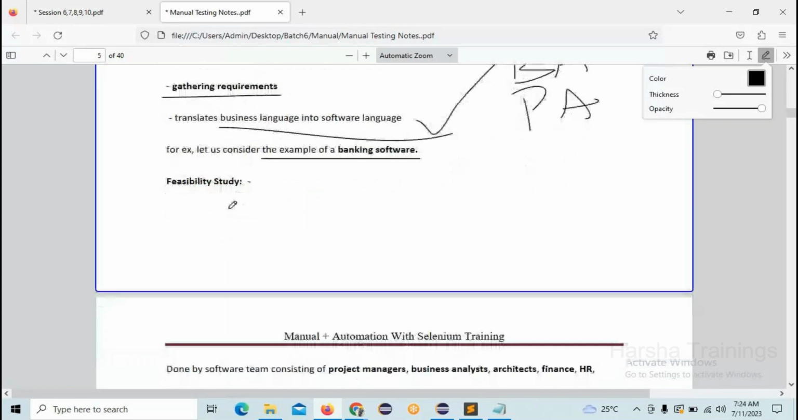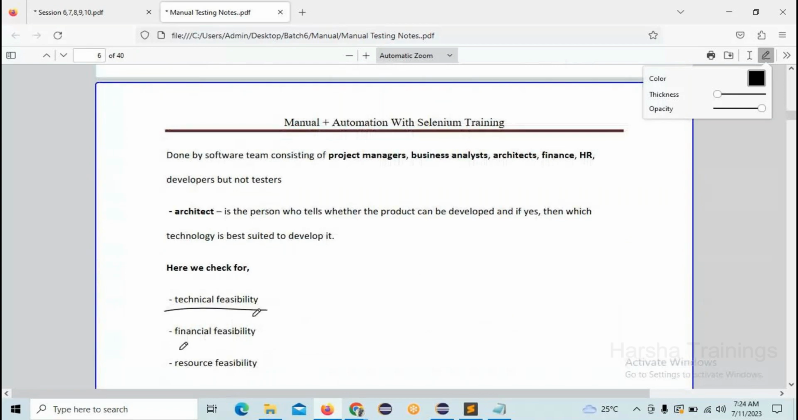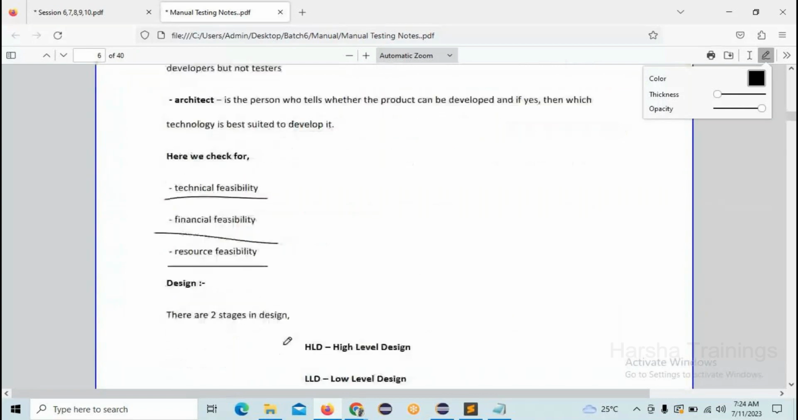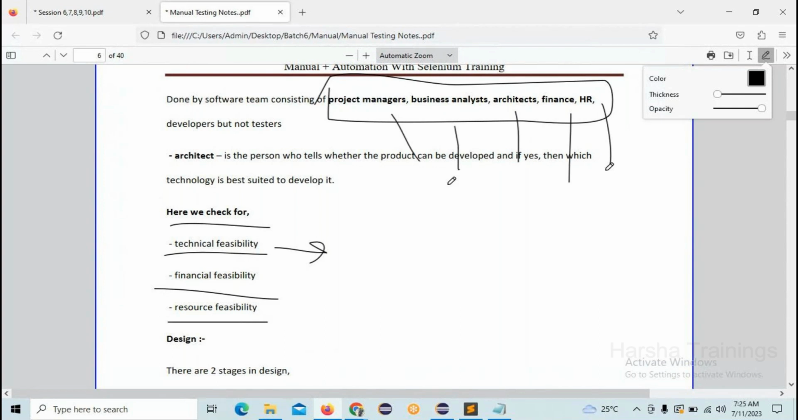And in the next phase, they will check the feasibility. They will check three feasibilities: technical feasibility, financial feasibility, resource feasibility. Technical feasibility is, for example, HDFC wants to develop their application in AngularJS, so is the technical feasibility there in our company? Between all these people the meeting will be there to check the feasibility: project manager, business analyst, architect, finance, HR, sometimes developers, but not testers. Testers not required. Technical feasibility is nothing but whether the technology available in our company is okay to develop or not.